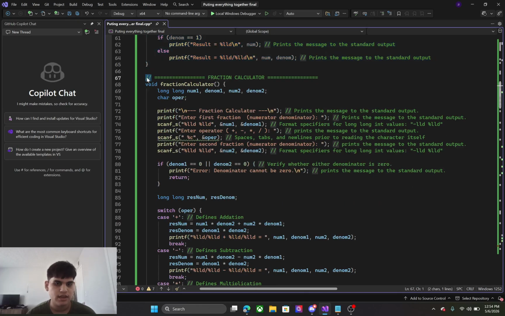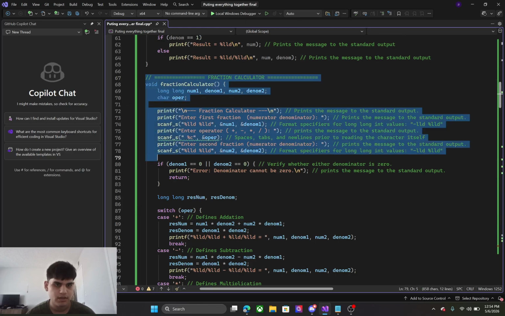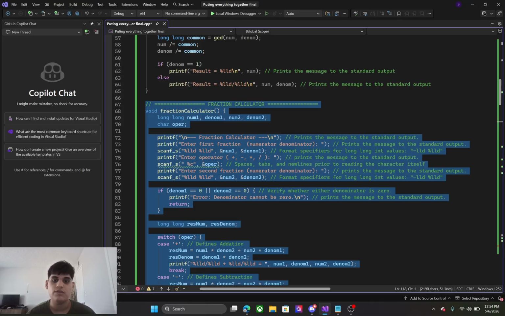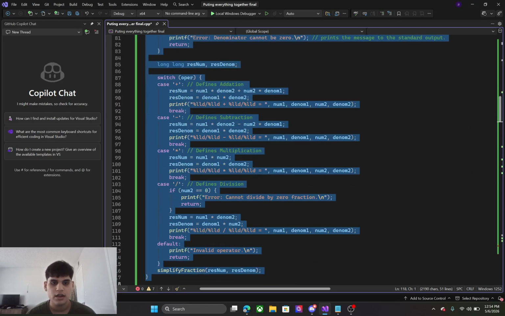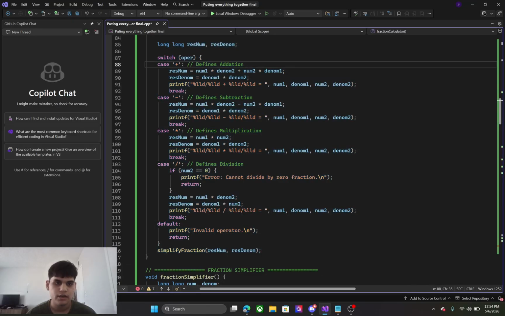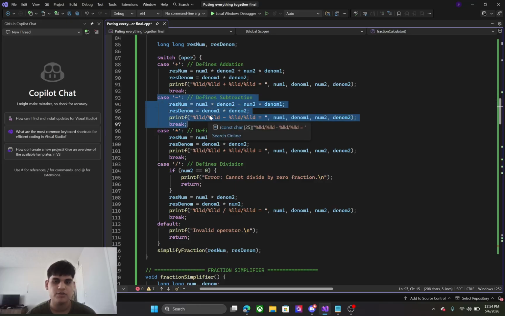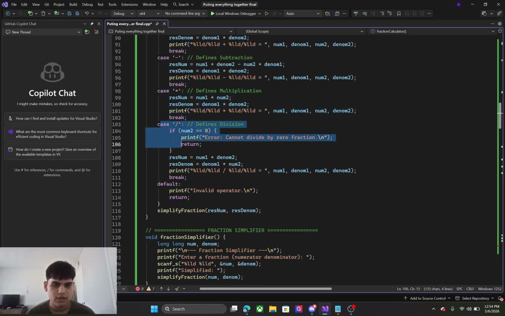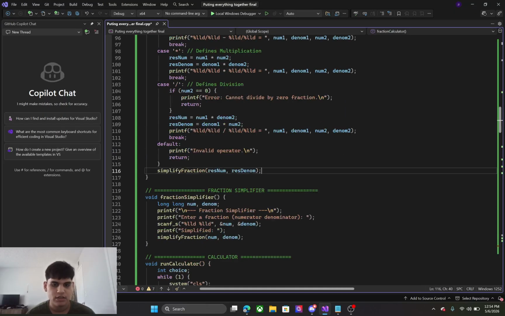Line 67 to line 117 is the fraction calculator. And this right here is my addition. This right here is my subtraction. This right here is my multiplication. This right here is my division.